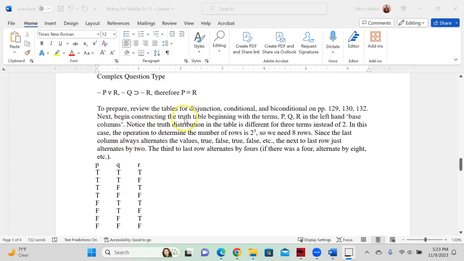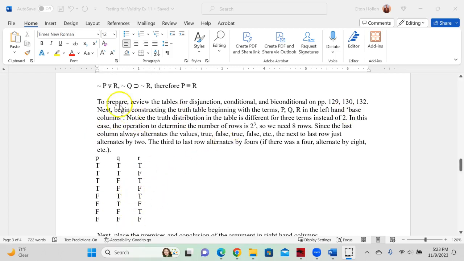So next, begin constructing the truth table, beginning with the terms P, Q, and R in the left-hand base columns. So notice the truth distribution in the table is going to differ because there are 3 terms, P, Q, and R, instead of 2. So in this case, the operation to determine the number of rows is 2 to the third power, where n is 3, since there are 3 terms. So we need 8 rows.